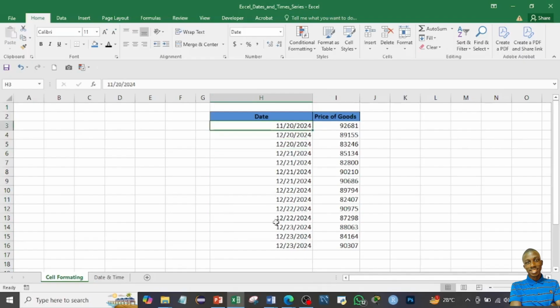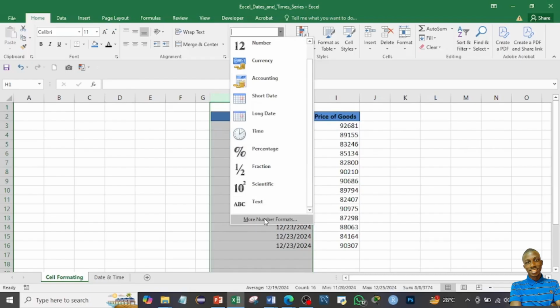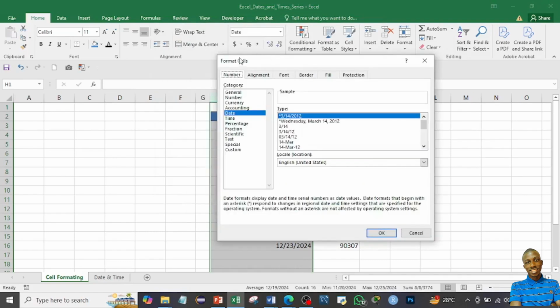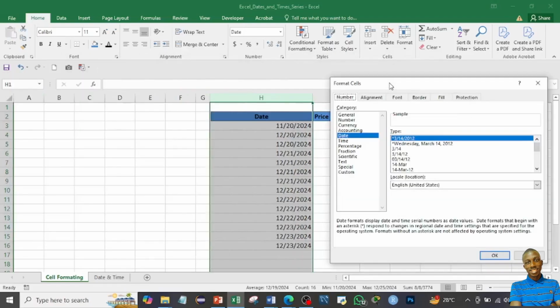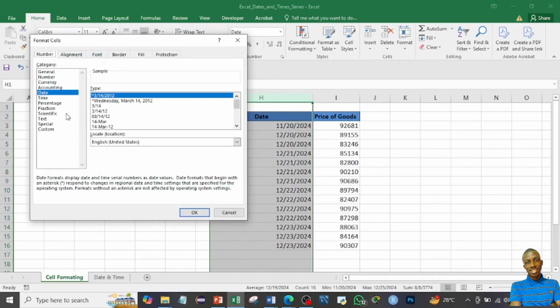But remember, we can customize this date further by highlighting it here. And then we come here again, and then we scroll down to more number formats. When we click on it, you see we have been given this dialog, which is the Format Cells dialog. For this Format Cells dialog, we can place it in different positions on our Excel interface. But what you want to do here is to select a particular date format that you may want. These are different types of date formats.